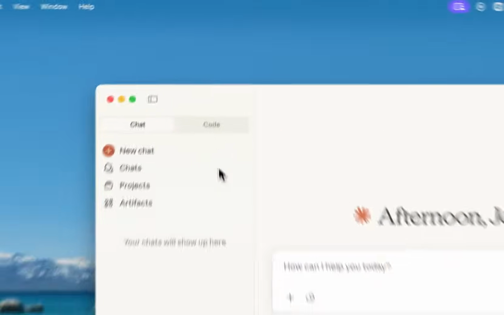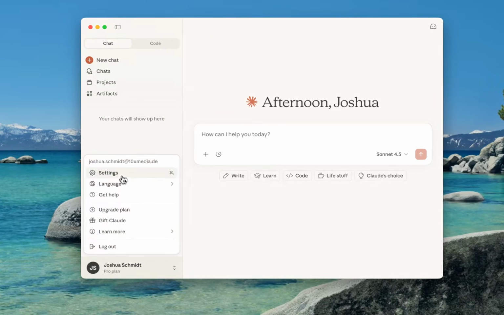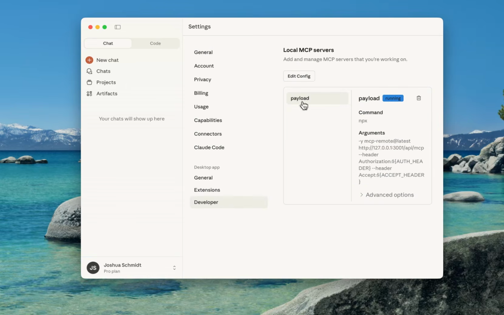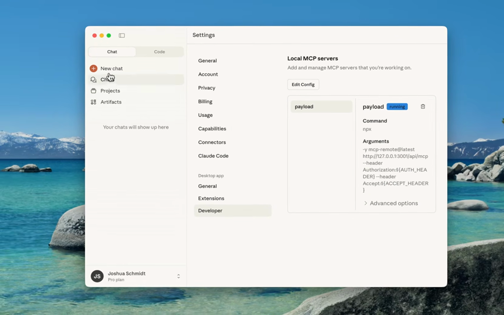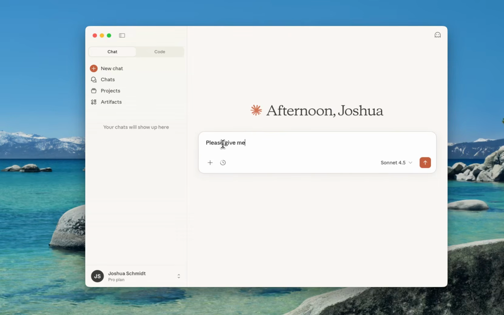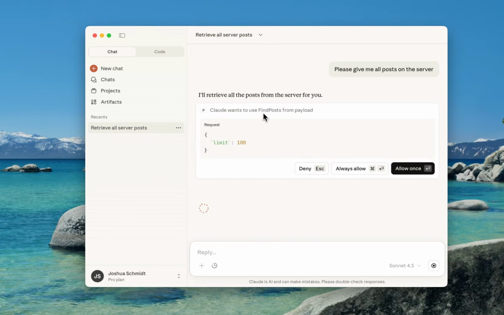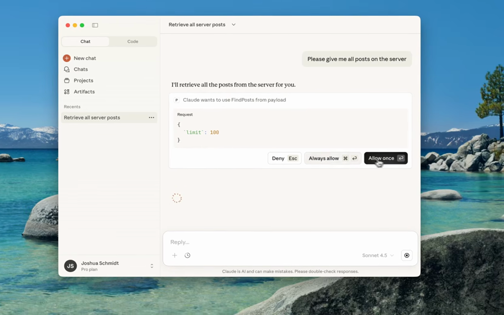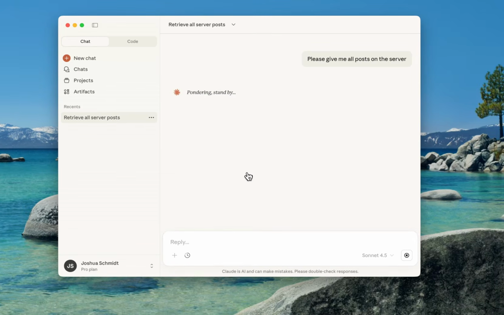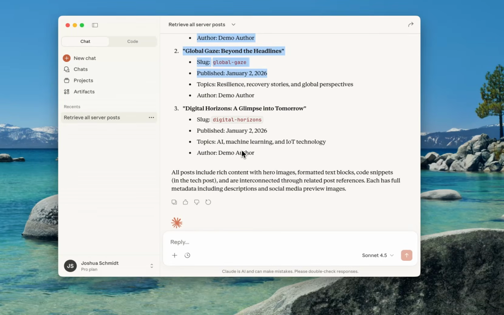Now, if we save this and restart Claude, then we will be able to go into settings, developer, and here we see our payload MCP running. If we go to a new chat, we can also verify it in connectors. Yeah, here is our MCP server. Now, please give me all posts on the server. Let's see what happens. Yes, now it wants to use the find posts action defined by the MCP server. I allow always the find action, so it can just retrieve posts. And we actually have these 3 posts on the website.